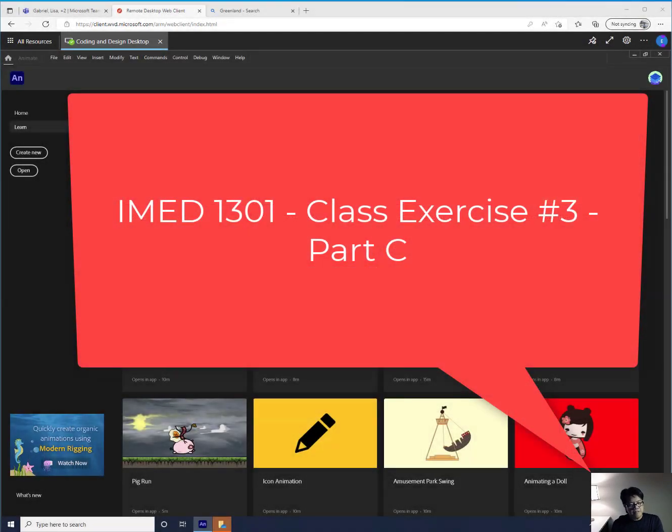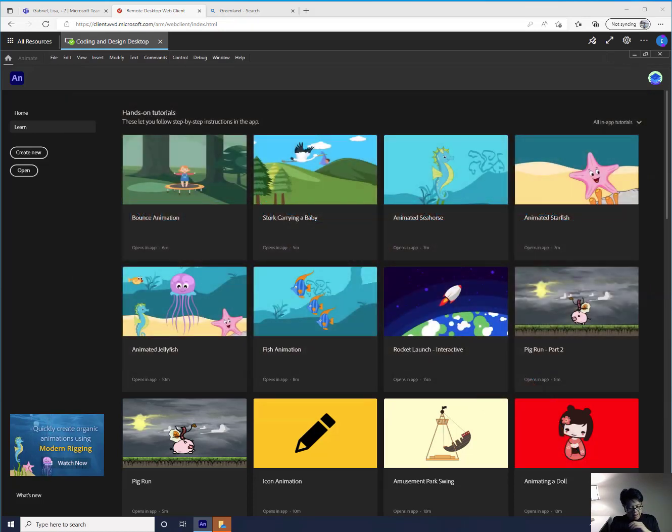Okay, so this is class exercise number 3, part 3 or part C, however you want to call this. And this is a little bit more, adding more rigging and some movement in the background as well. So let me talk to you about what we just did here.